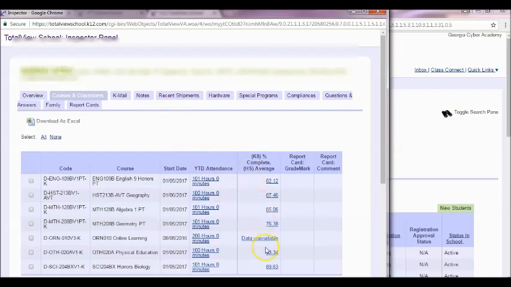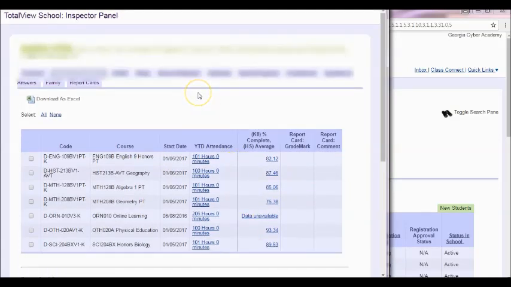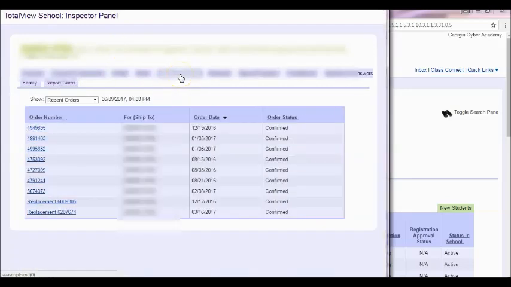But this is a neat place to go and quickly, sometimes I take my homeroom roster and I go through and just see how many courses each student's passing. And then I can go into their OHS and try to help them catch up. So there is that. Here is your recent shipment.